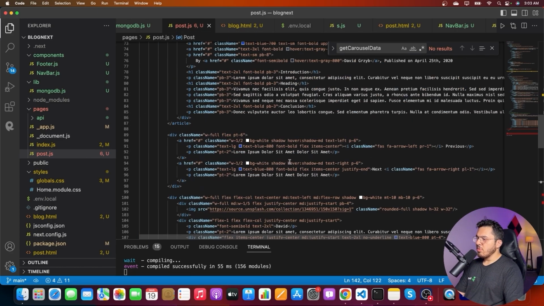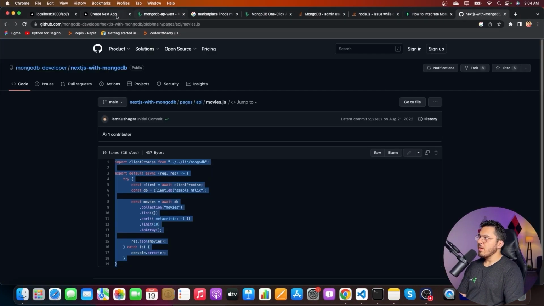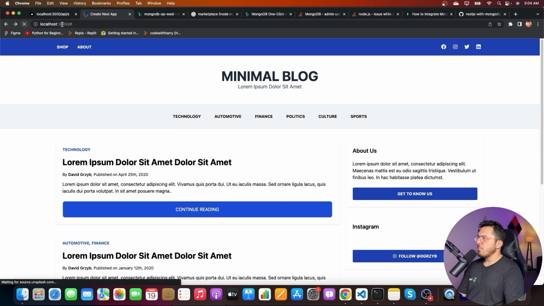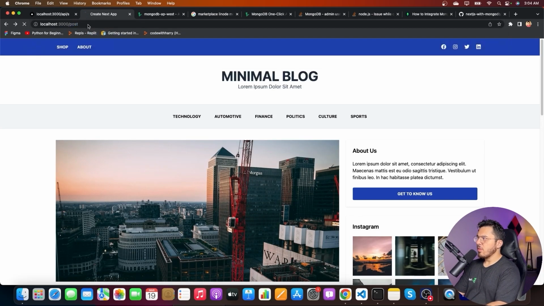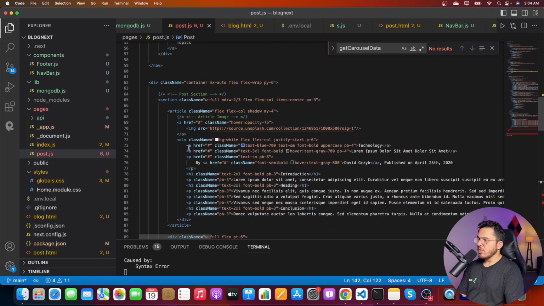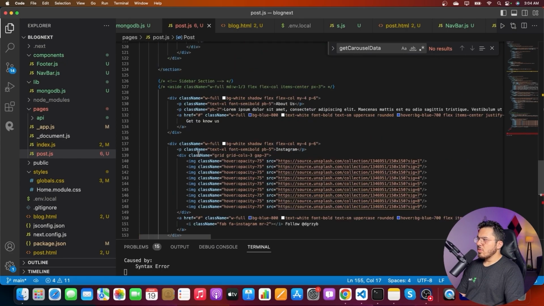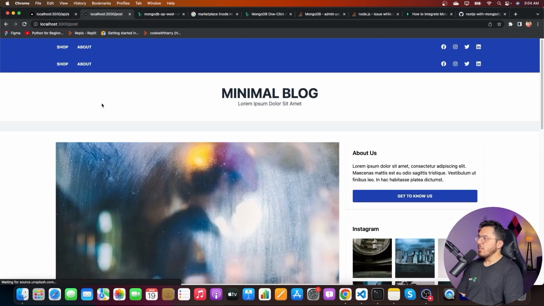What else do we want to do here? I think the page is good to go now. I'll close this HTML and I'll see whether /post is working or not. Is /post working? No, it is not. So it says expected corresponding JSX closing tag. So still there are some issues. This is the aside tag. Oops, I accidentally commented it out. And yes, it works.